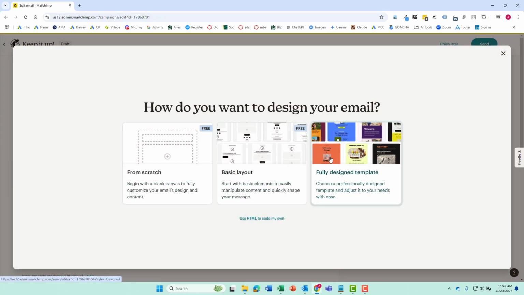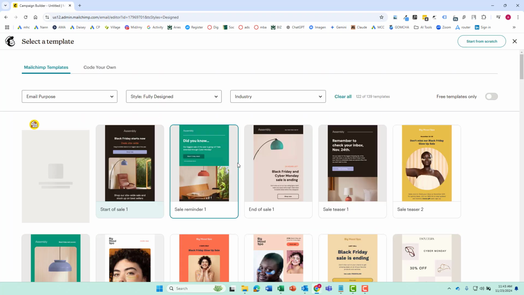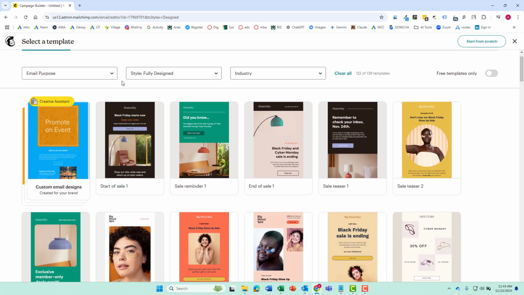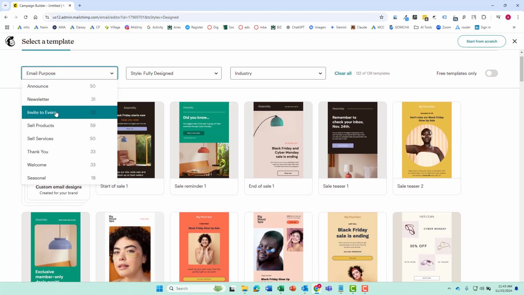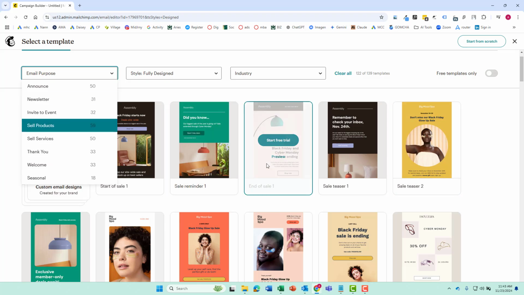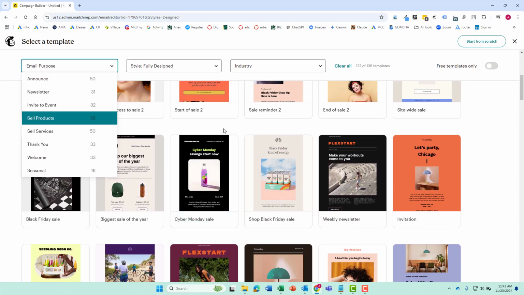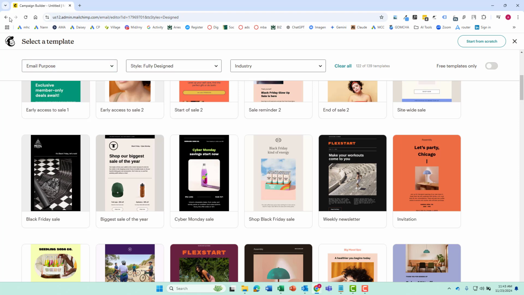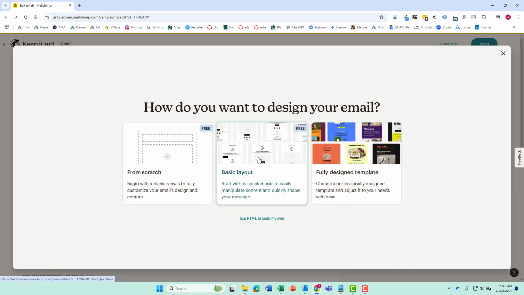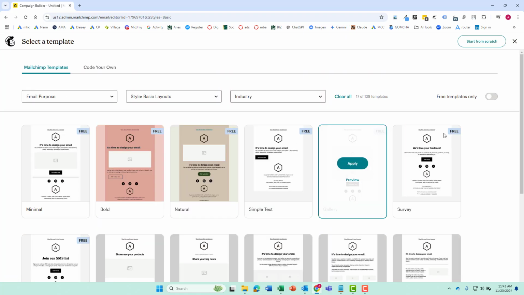And on the next screen, we're going to have a few choices. The fully designed template isn't going to be included in the free tier, but you can see over here there's going to be a lot of nicely built emails for you that, depending on what stage of the buying cycle your list is going to be in, there's just going to be a whole bunch of fun stuff you can kind of play with over there. But we are going to be just going with a basic layout. So we will click on that.